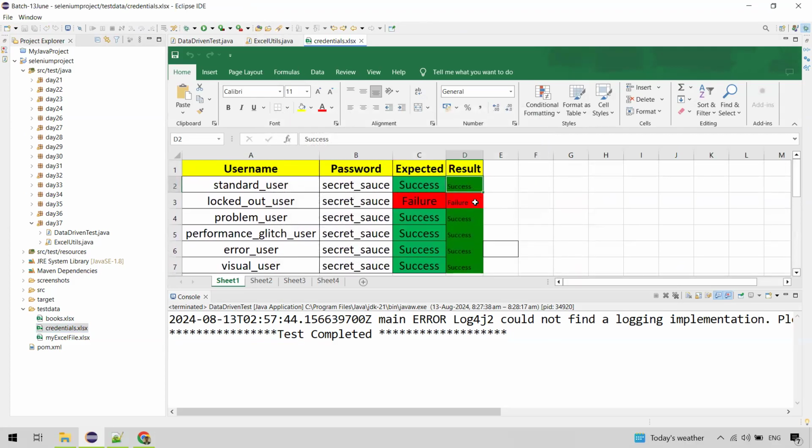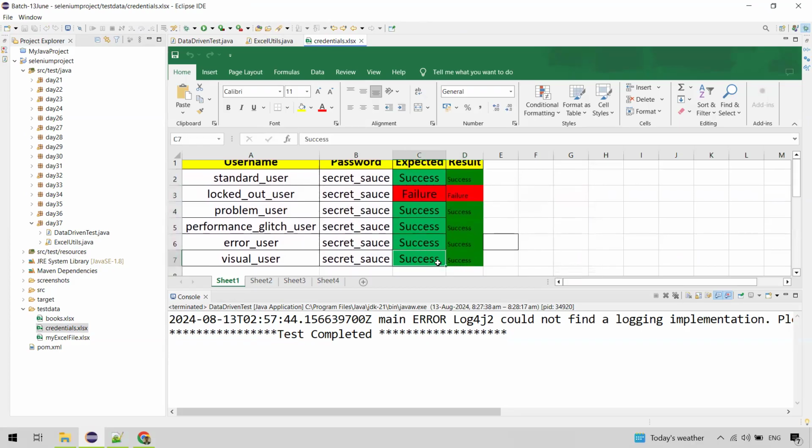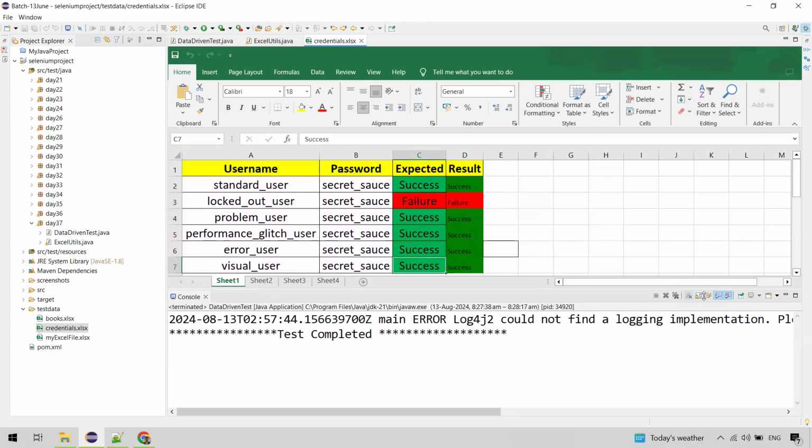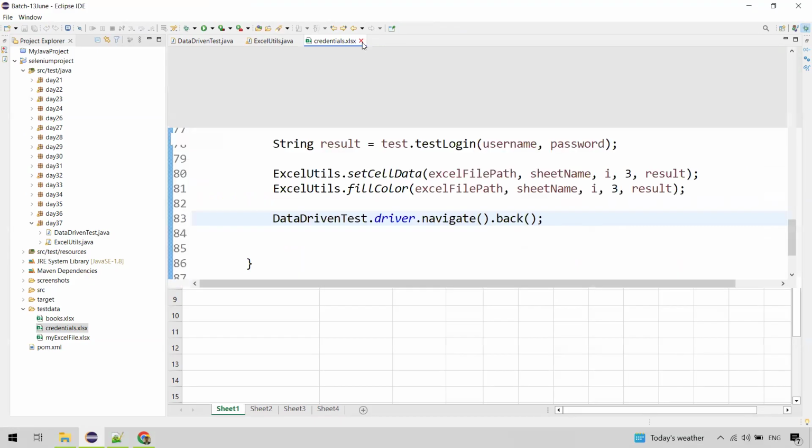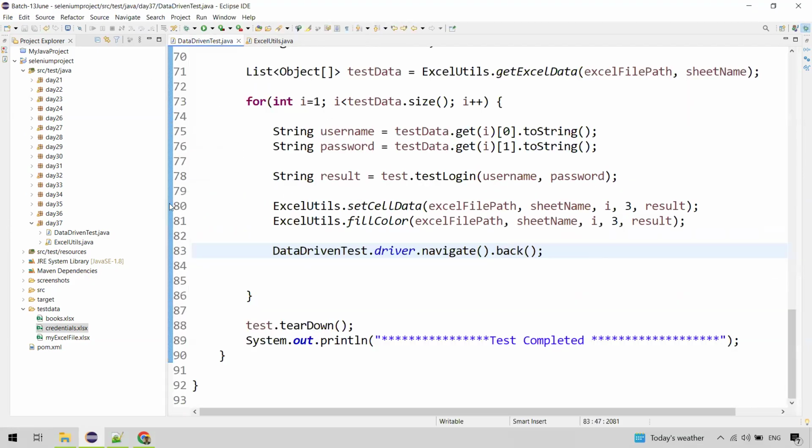The result says success, failure, all this, right? You can just compare it with the left side cell, and see if it matches with the expected value or not. It exactly matches with the expected value here in our case. With this you can conclude that your test case has been working as expected. So this is all about data-driven testing.